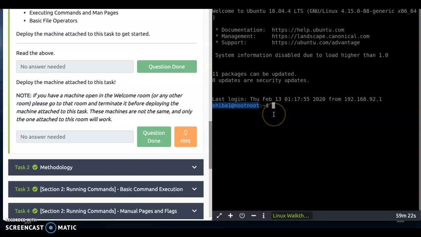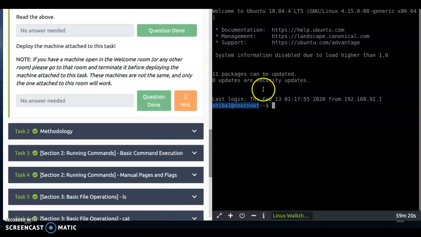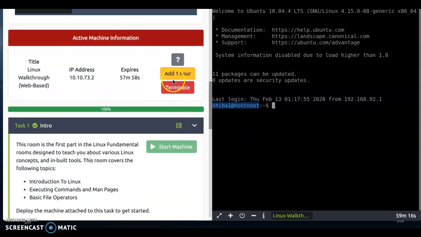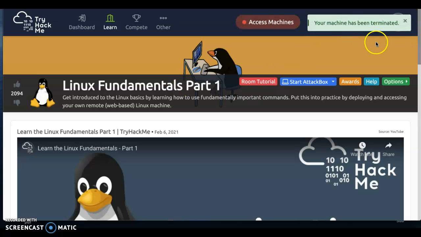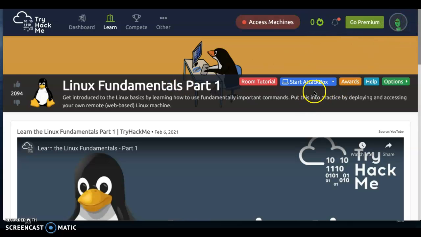Okay, so let's say, what if that didn't work? What if that always stayed white? I'm going to try disconnecting from this machine. Terminate. Good. Okay, now I'm going to try this.